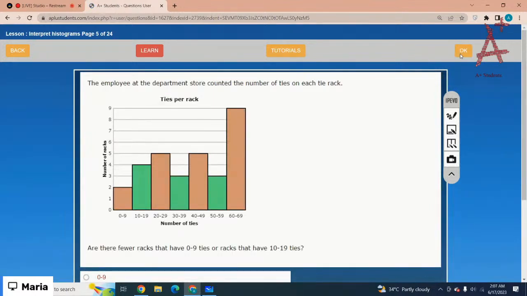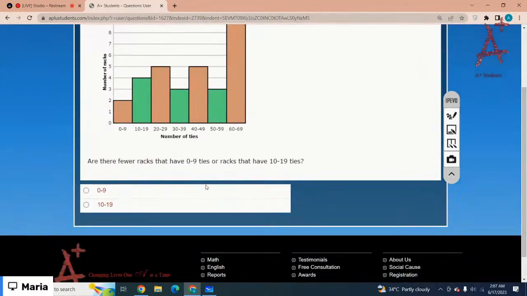Okay, the employee at the department store counted the number of ties on each tie rack. So here is the record for the number of ties on each tie rack. Are there fewer racks that have 0 to 9 ties or racks that have 10 to 19 ties? So you have to see which has fewer ties. 0 to 9 has 2 racks and 10 to 19 has 4 racks. So obviously 0 to 9 has fewer. Got it? So the correct option is 0 to 9.